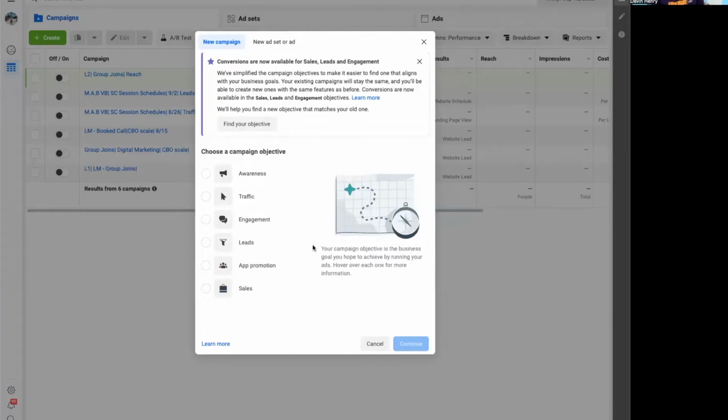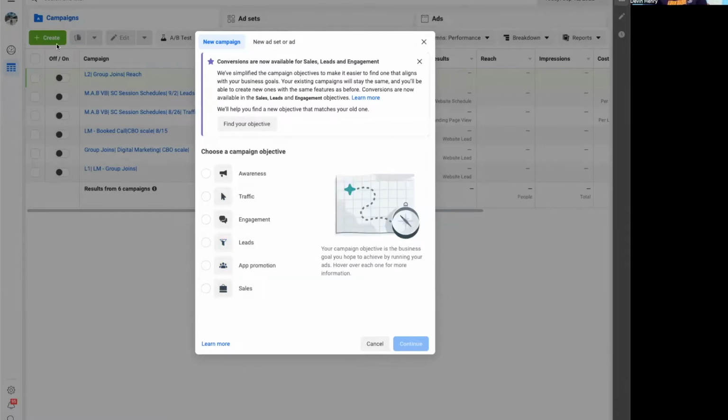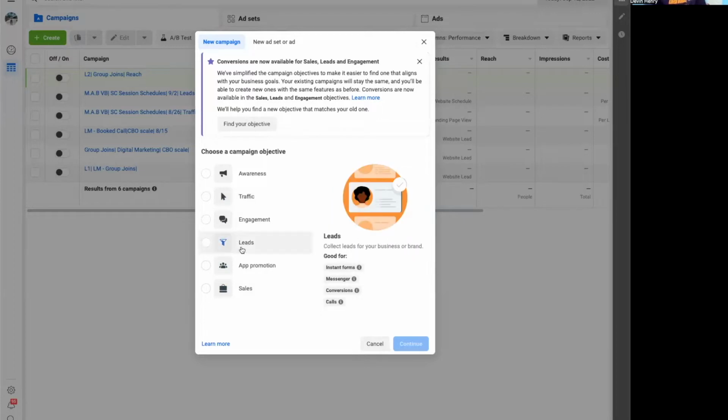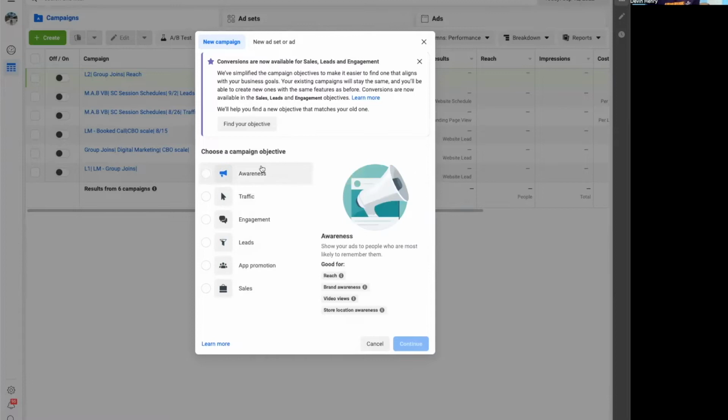So let's get straight into it, right? So what you're gonna wanna do, first of all, we are in one of our mini demo accounts. So the first thing that you're gonna wanna do is click this green create button right here so you can create your campaign. So once you do that, you're going to be brought to this section right here where it's going to say choose a campaign objective. So you can choose the objectives between awareness, traffic, engagement, leads, ad promotion, and sales.